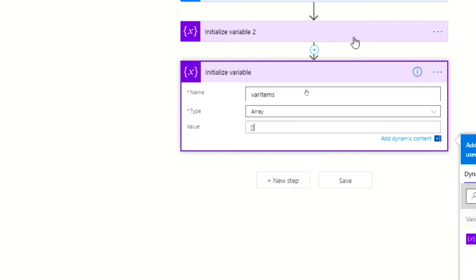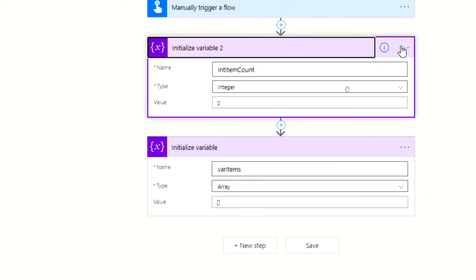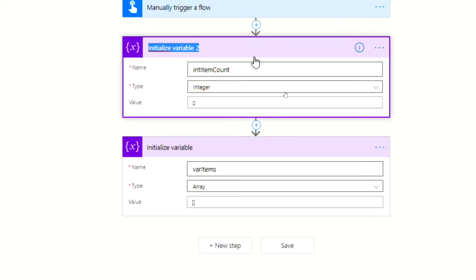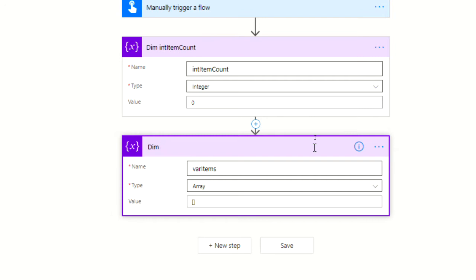Okay, and the last thing I want to do is give them better names. So instead of initialize variable two and variable, which is kind of annoying and confusing, I'm going to rename them. And again, another habit I do, I use dim. I just mark this name as dim, because dim is in some languages dimension, and it just represents the fact that this is the point where I declared the variable. So this is a dim int item count. And I'm going to do the same thing with the one down here. I'm going to dim, or specify this has been dimension declared of a variable. There we go.